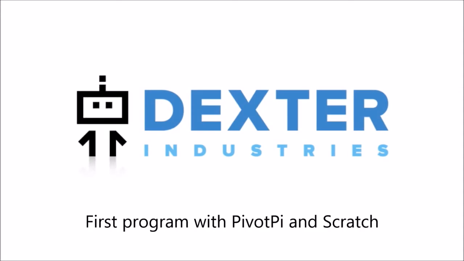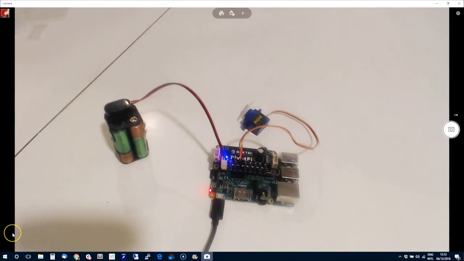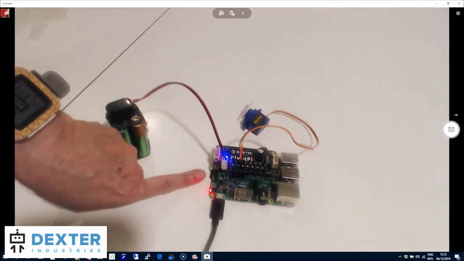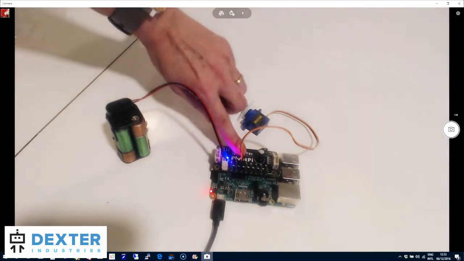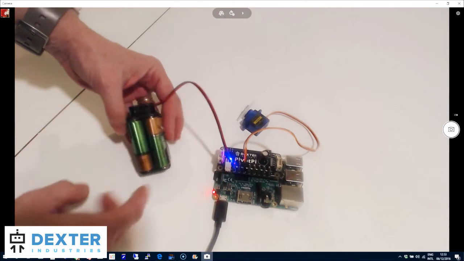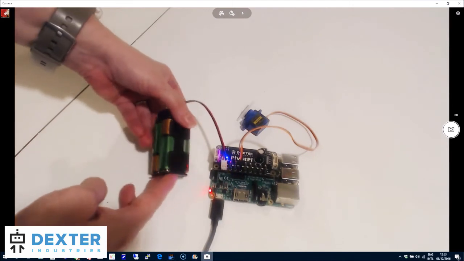Welcome to your first program using PivotPi and Scratch. Let's look at what we have. This is our Raspberry Pi with its power source, and the PivotPi on top with its own power source. The PivotPi does require its independent power source, 4 AA batteries.